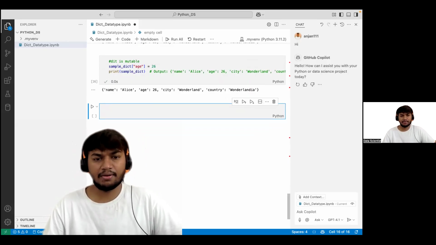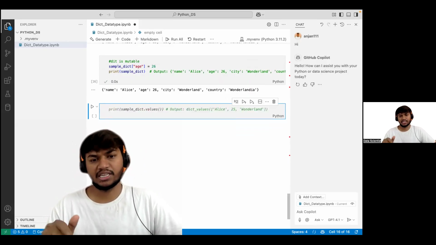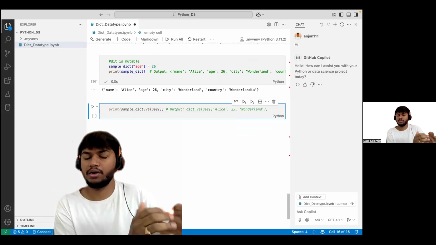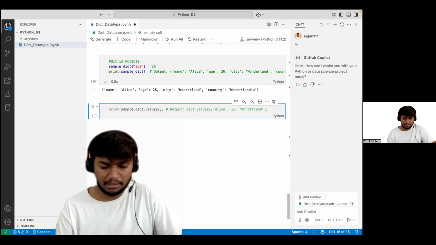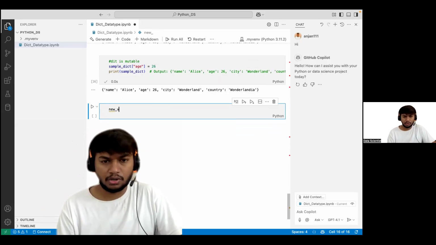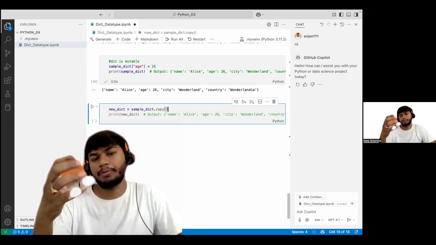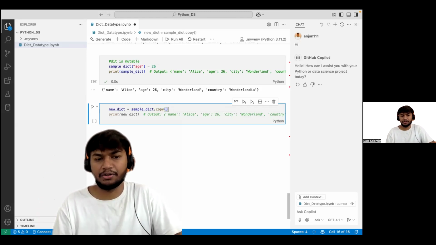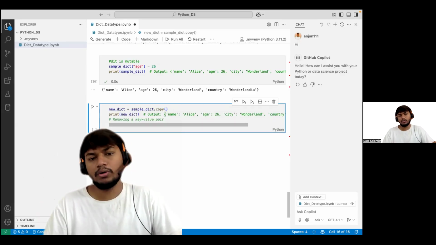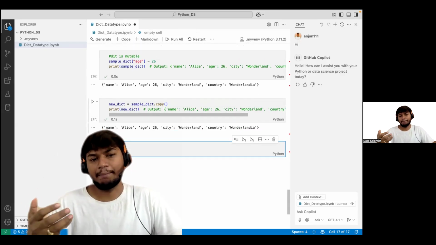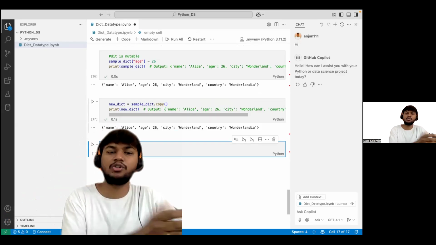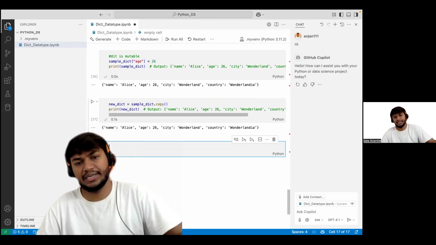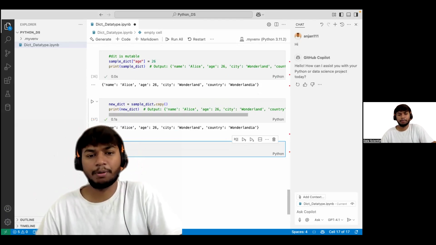Okay, I have a total of 6 items, right? I want to copy all these items into a new variable, for example, a new dictionary. I just want to copy all the items from my sample_dictionary variable and hold them in the new dictionary. Whatever items we have in the sample_dictionary variable, the same values will be in my new_dict. Okay, is it clear? So this is how we can use the copy method.